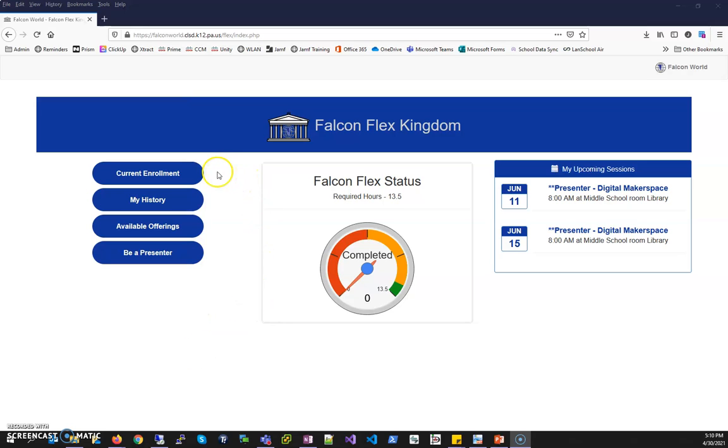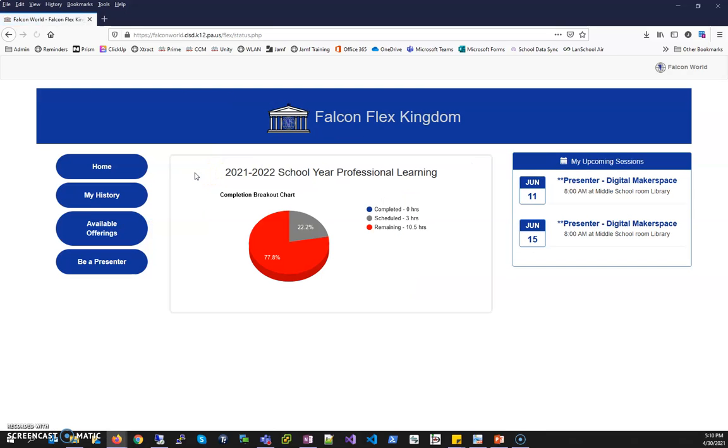On the left-hand side, there is a button labeled Current Enrollment. Once you click this button, it takes you to a website that shows you all of the sessions that you have enrolled in. All of your sessions will be on the right-hand side, and it will list the date and the time along with the title, the building, and the location for your session. These will be all of the sessions that you're enrolled in.